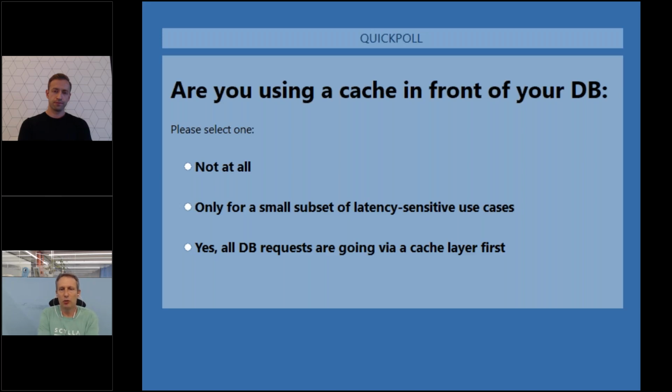Okay, so what are we going to see today? I already did the ScyllaDB intro. Next, I'm going to explain why latency is critical. Don't worry, I won't spend too much time on it. I think it's pretty common knowledge these days.